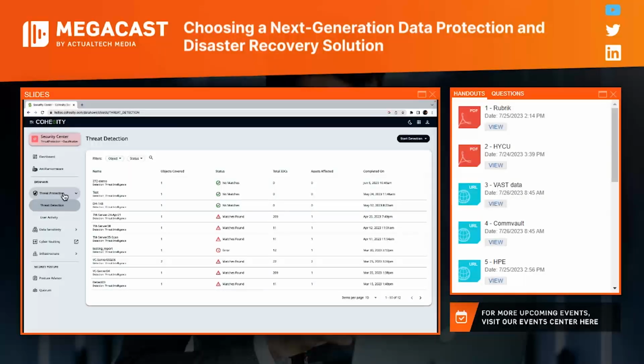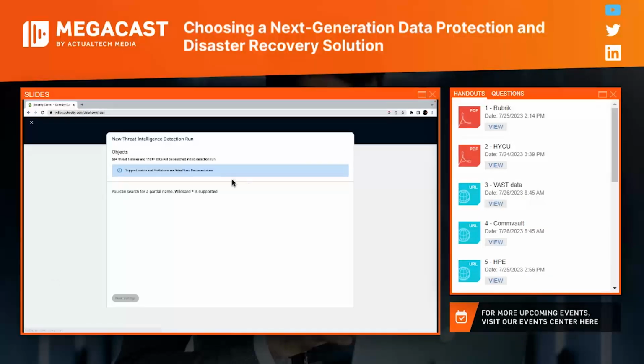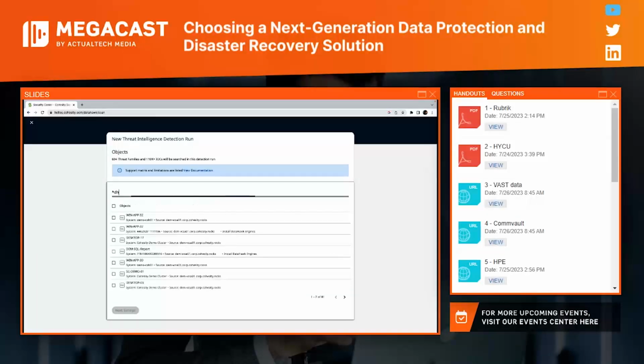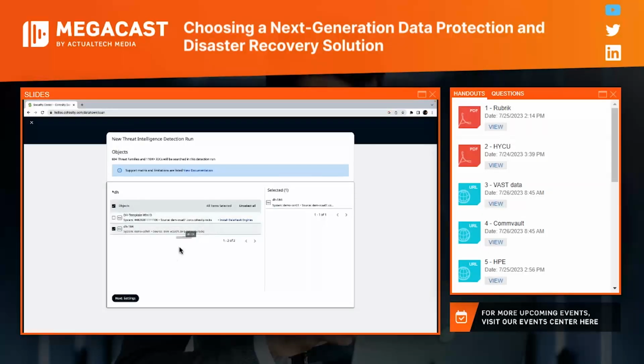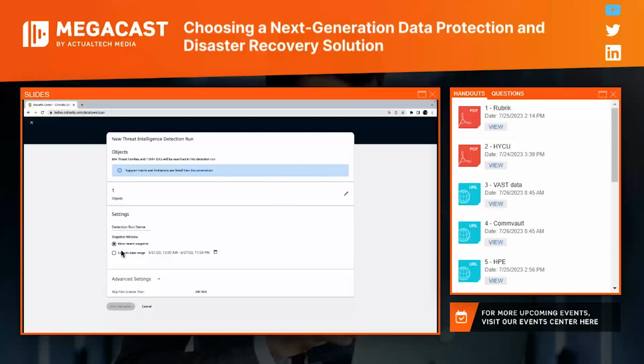But to show you the interface, let me go ahead and click on Start Detection. We'll select Threat Intelligence, and I'm going to search for my DH server. In this example, you can see that we have DH134. I can click next. I can either choose to scan the most recent snapshot, or I can scan within a custom date range. I also have the ability to skip larger files. So if I wanted to skip files larger than 200 megabytes, I could do that as well. That would be the process for setting up a new threat intelligence scan.